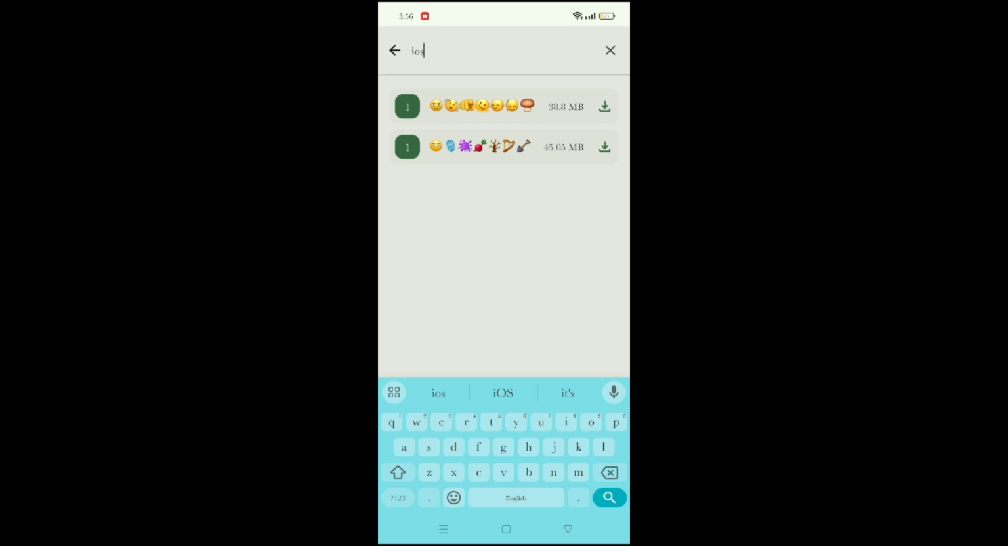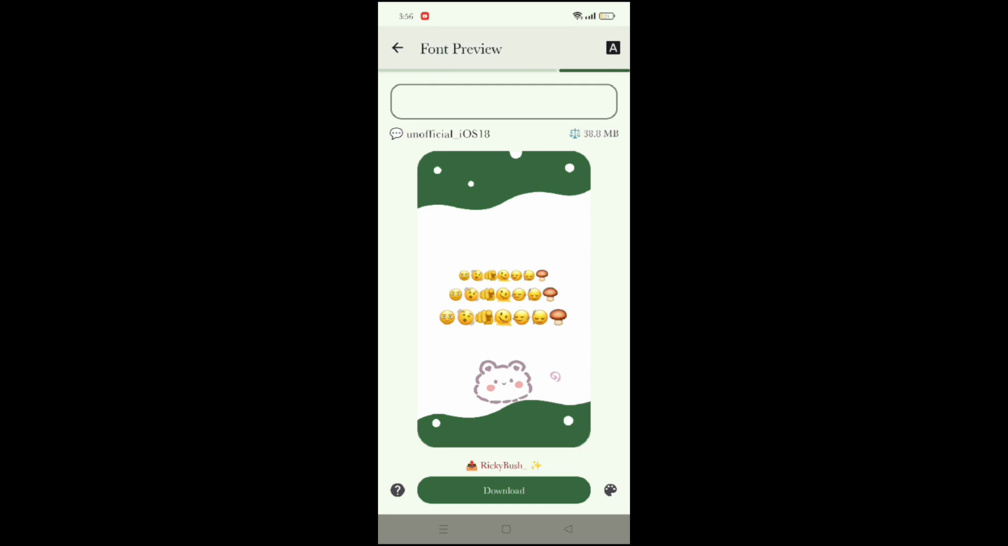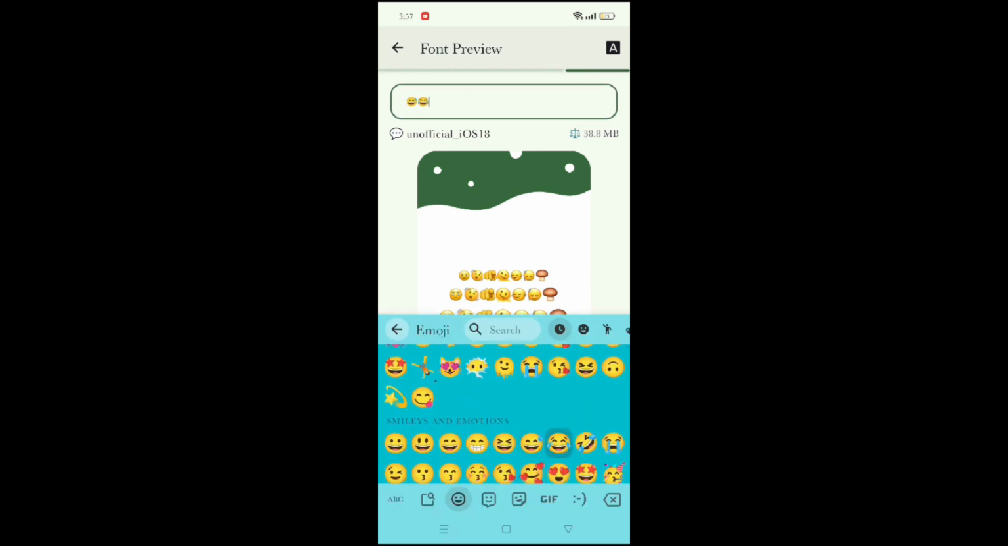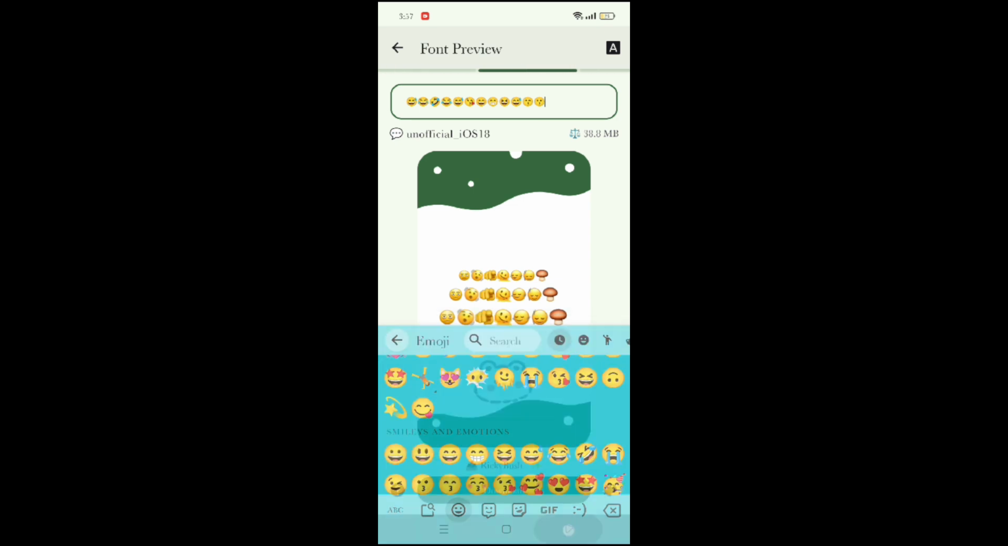Select emojis. Now write emoji here. You will see it is looking like emoji in iOS. Click on Apply.